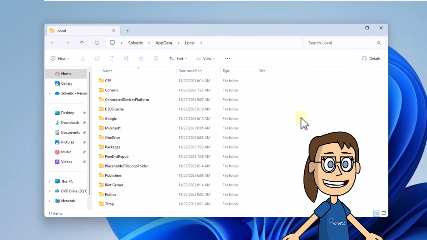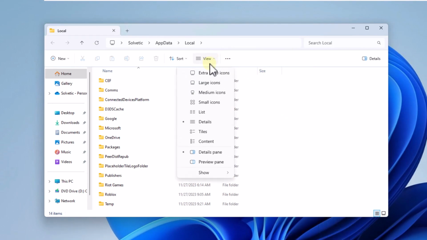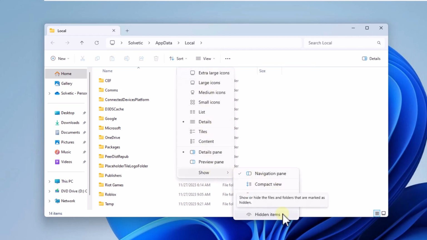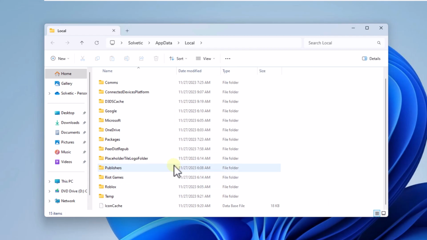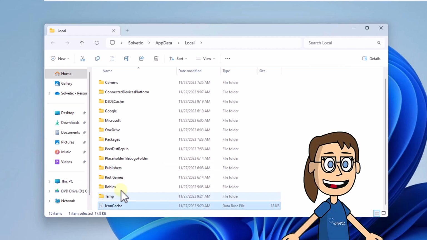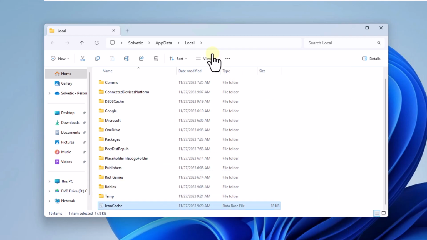After that, click on View, then click on Show and select the Hidden Items option. Now select the icon cache file and click Delete to delete it.